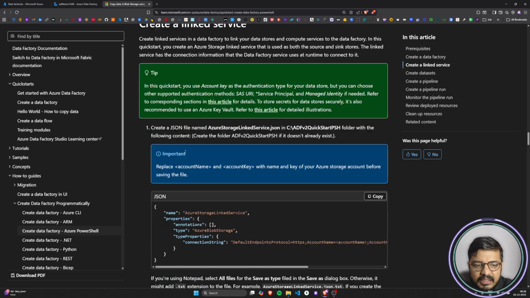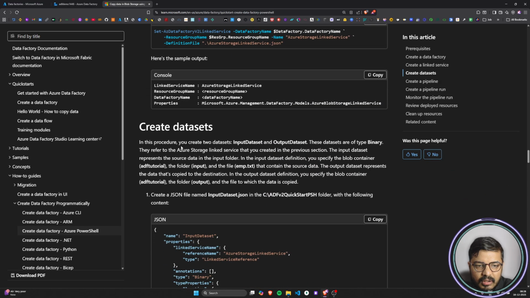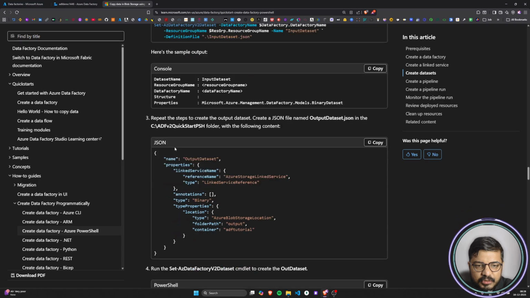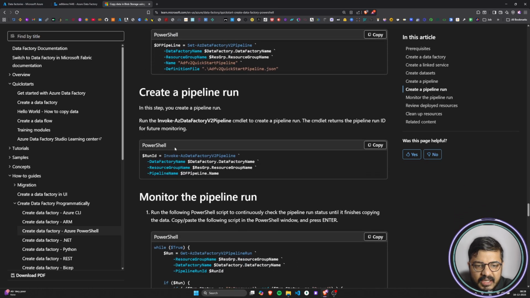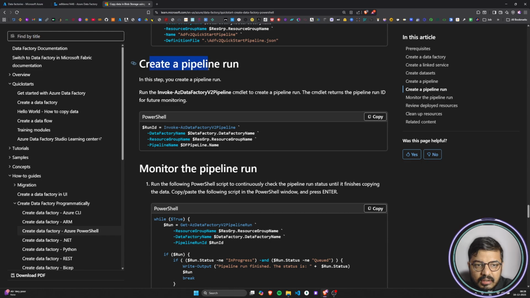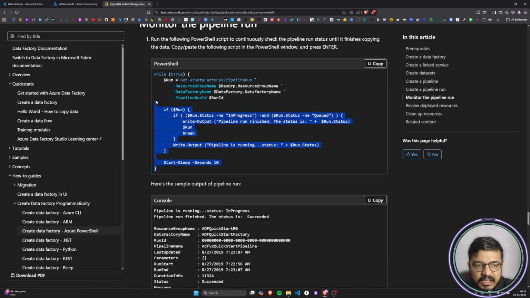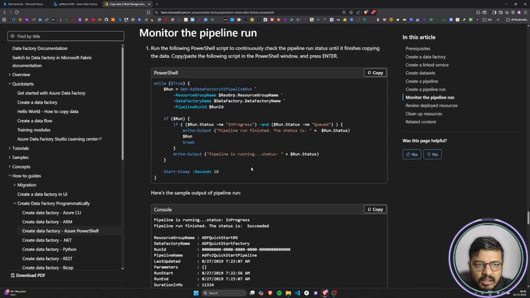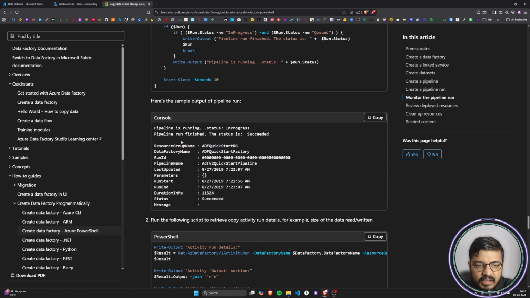Then we can create the linked service using the JSON files, right? Then we will create the data sets using the JSON files. Then we will also create a pipeline using JSON files, and then we will create a pipeline run. So basically, using the run ID, we will be running our pipeline, and once the pipeline has started to run, we will be monitoring the pipeline. So such kind of detail will be provided in the terminal.